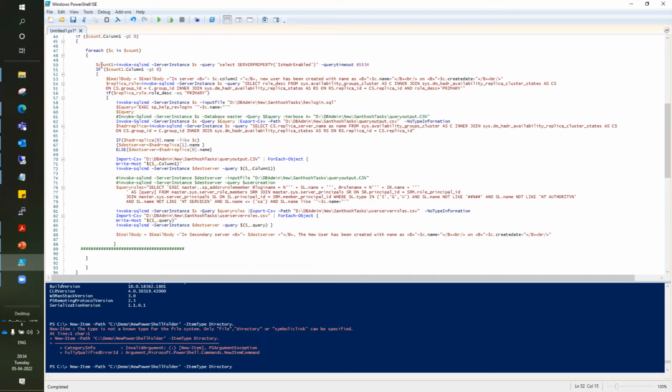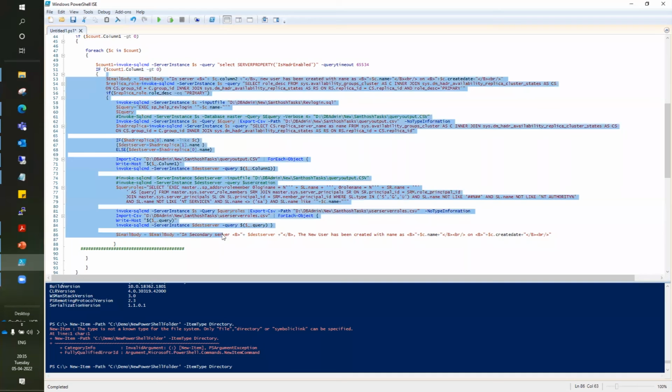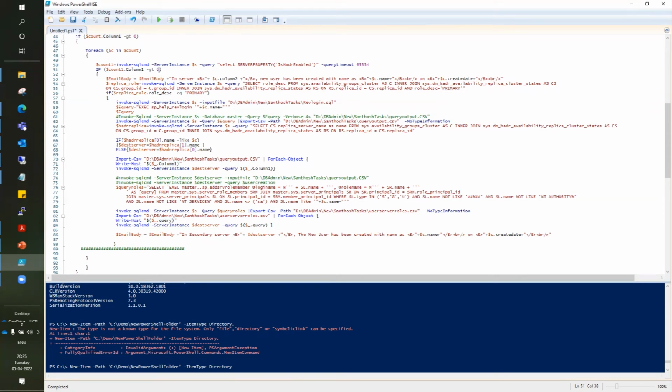I'm just checking here. It is an if block, the condition block, an if else statement. If the count value is greater than 0, only then am I executing this list of tasks. If the value is not greater than 0, that means it is a standalone server, and it won't execute this part of the code.